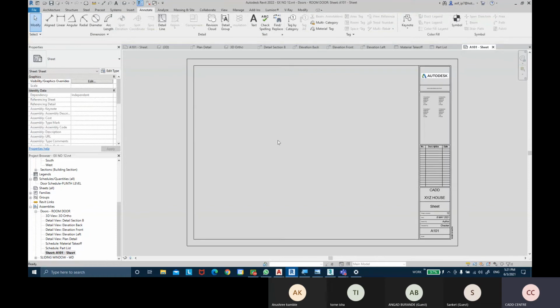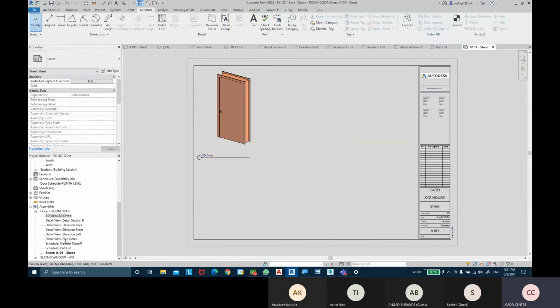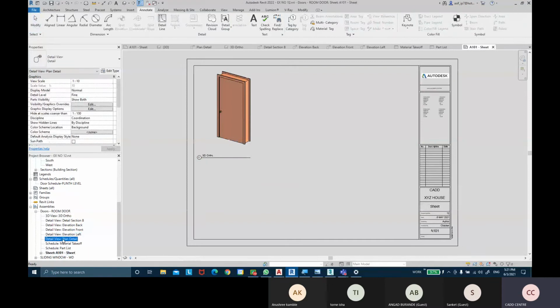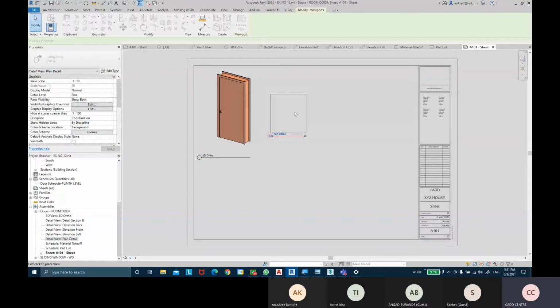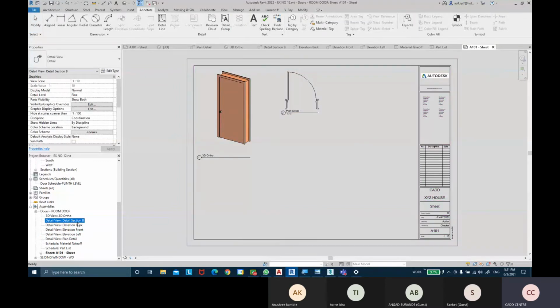The sheet is empty, so we can start pulling all these views into the sheets. Just drag it and drop it into the sheets. Add plan, then elevations, about the sections.